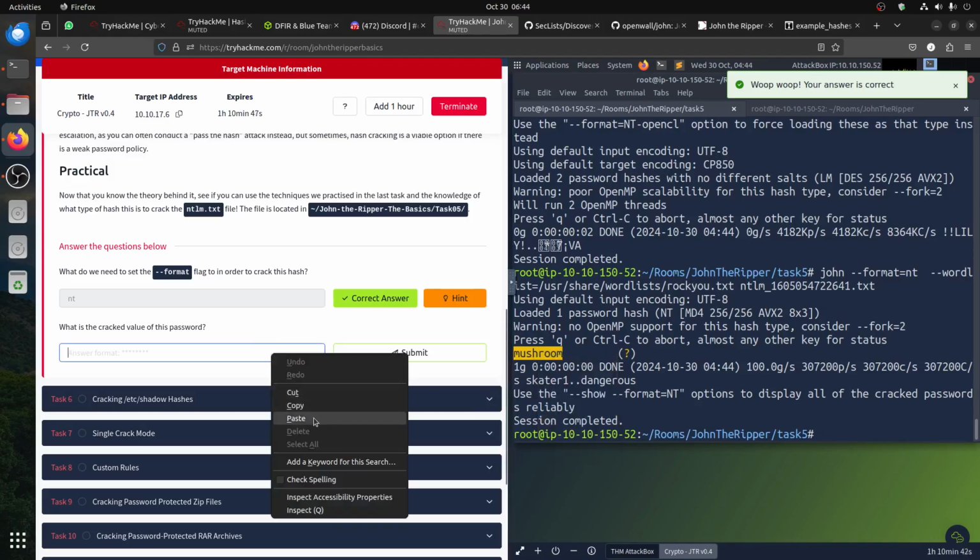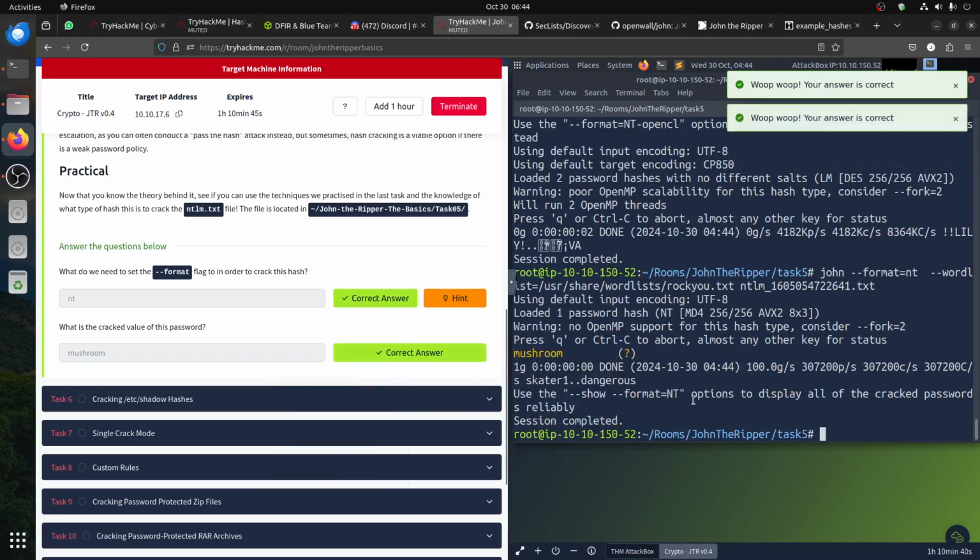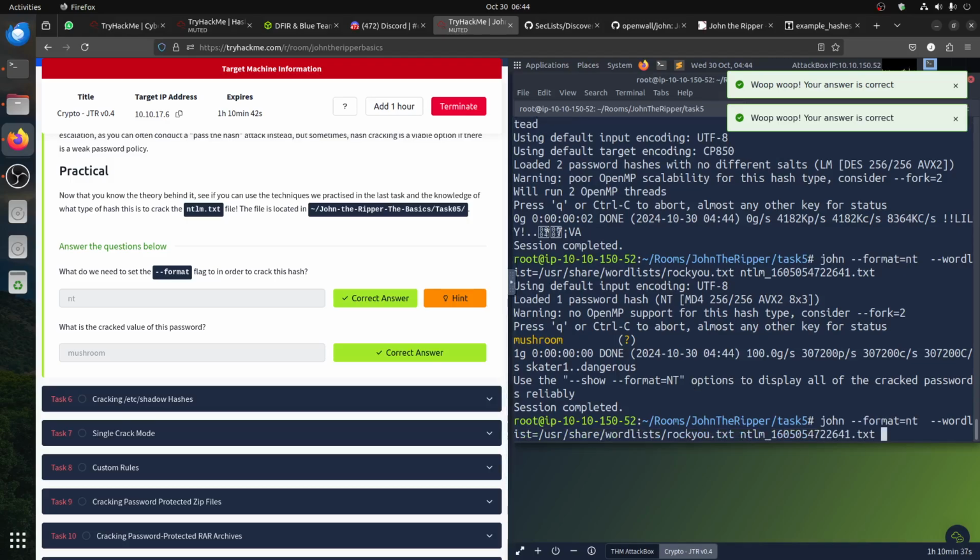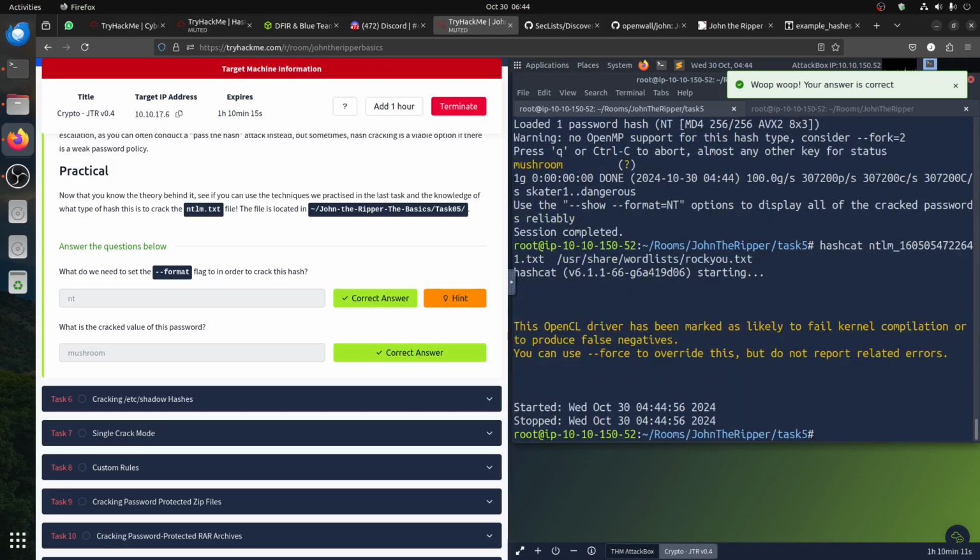Good question, guys. How about our friend hashcat? Let's see if the other one's smarter. Let's see what hashcat will do with the NTLM hash. Let's see if it can pick it up. Just leave it.